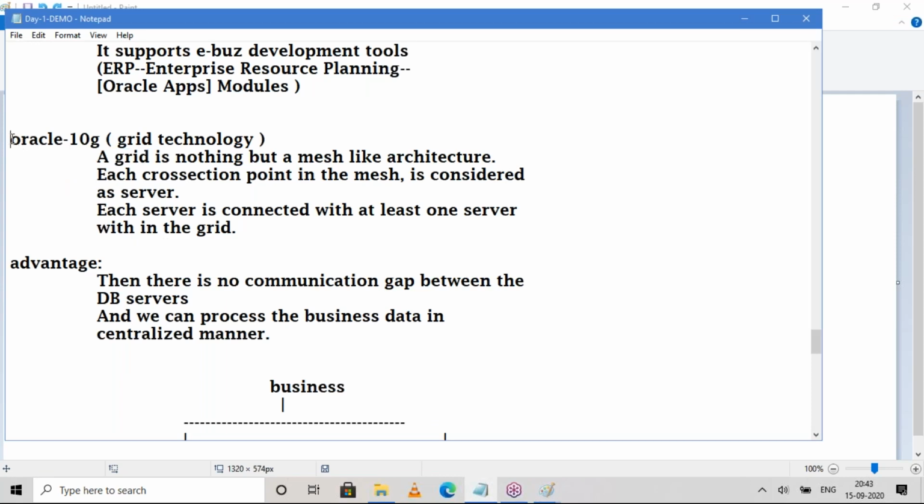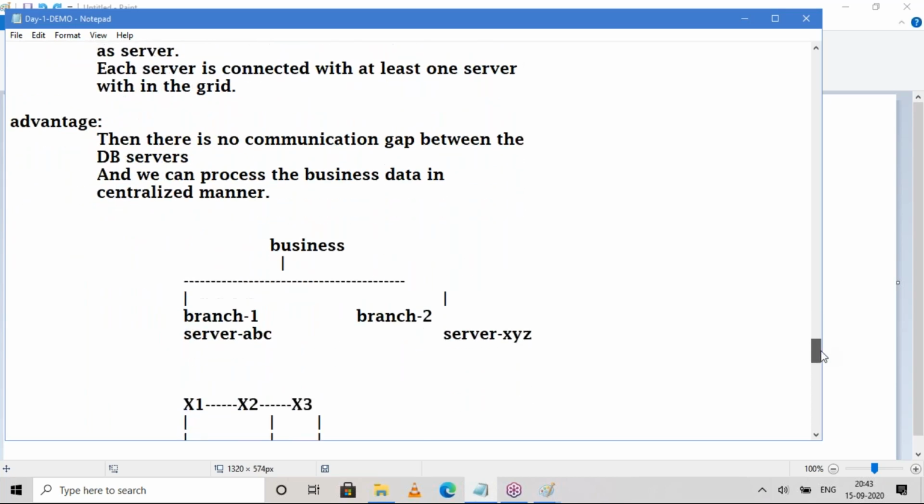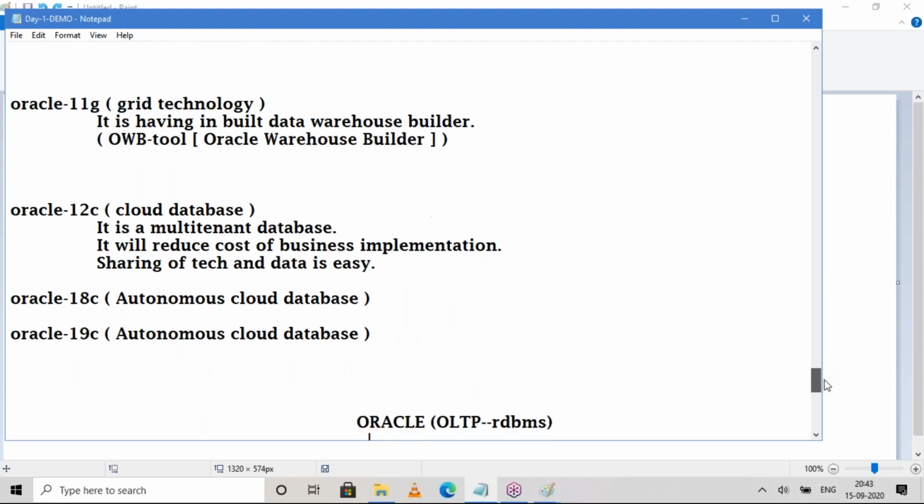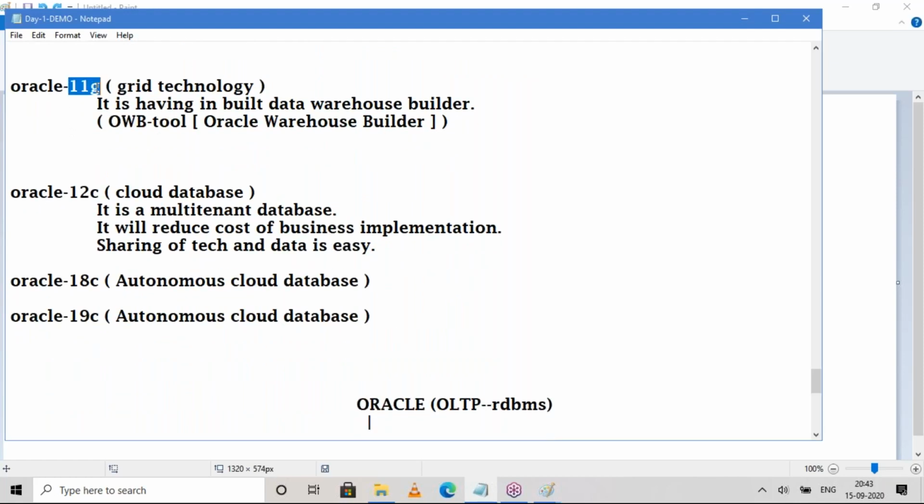So you can use Oracle as a grid database from this version. You can set up Oracle 10g as a grid database server to monitor your branch level database servers. Next one is 11g. What is 11g? 10g is a grid database, and 11g is also a grid database. What is the difference between 10g and 11g? There is a very, very important difference.